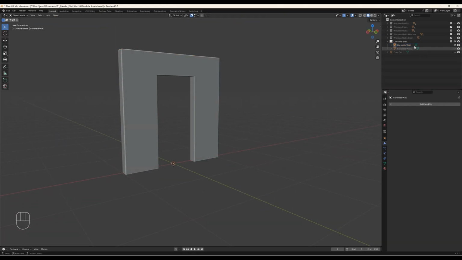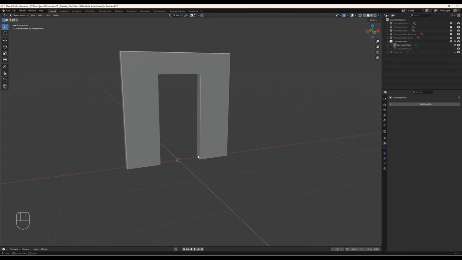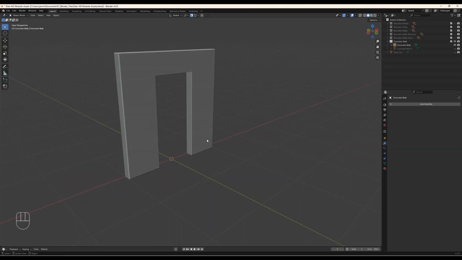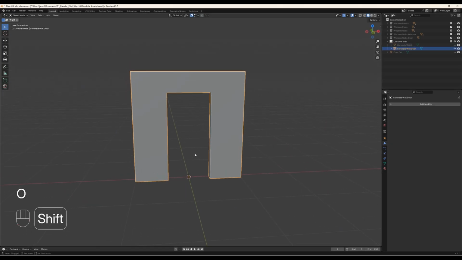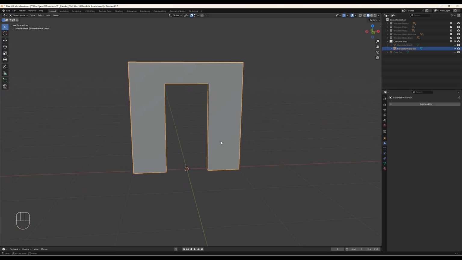So now we have a concrete wall with door. And I forgot to duplicate this, right? Oh yeah, I forgot to duplicate this. Sorry for that. Let's call this one concrete wall door. This is pretty stupid what I did. But in this case, Shift D, click. Let's only reveal this. Let's drag out the wall door. So let's focus on the duplication here.